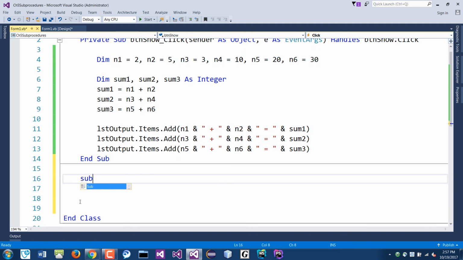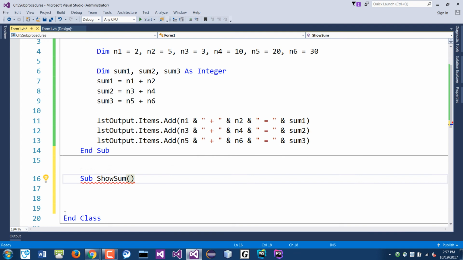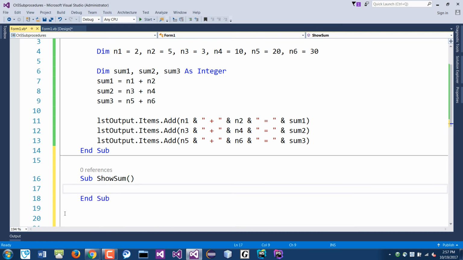So a sub procedure is similar to a function. You put the word Sub here and the name of that subroutine, and we're going to call this one ShowSum. Okay, and then we'll put the parentheses there. And notice we're not going to put the As data type. This is not required because it's not a function. Subroutines do not return anything. You just give it some data, or you call it, and it does something for you, and that's done.